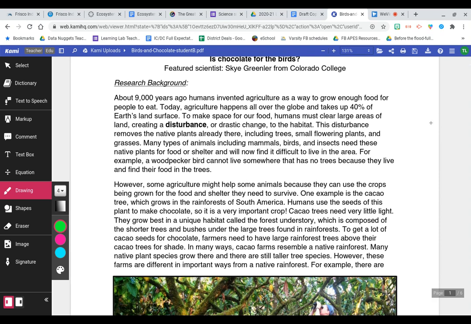About 9,000 years ago, humans invented agriculture as a way to grow enough food for people to eat. Today, agriculture happens all over the globe and takes up 40% of Earth's land surface. To make space for our food, humans must clear large areas of land, creating a disturbance, or a drastic change to the habitat. This disturbance removes the native plants already there, including trees, small flowering plants, and grasses. Many types of animals, including mammals, birds, and insects, need these native plants for food or shelter and will now find it difficult to live in the area.